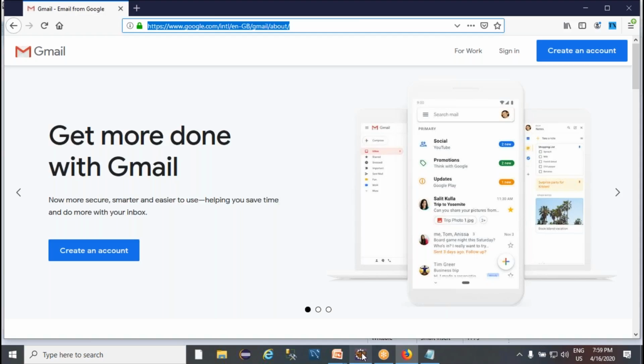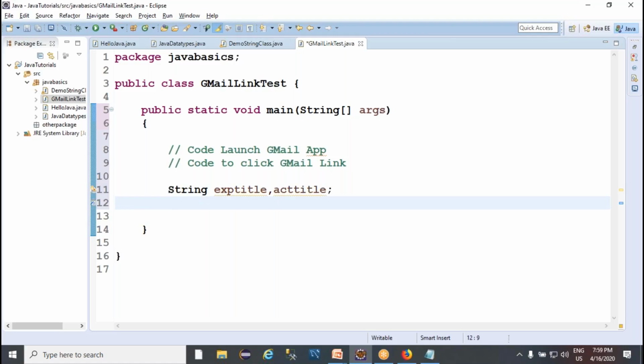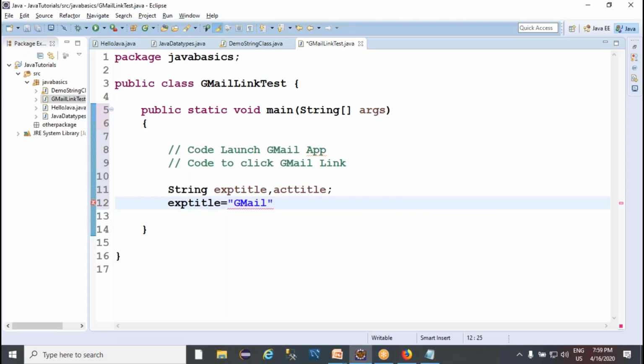So here, in this code, I have to declare two variables. One to hold the expected value, like the expected title, and one variable to hold the actual title. You know, in testing, either manual testing or automation testing, it is nothing but comparing expected with actual. First, we should know the expected. So expected title equal to, supposing here I give Gmail.